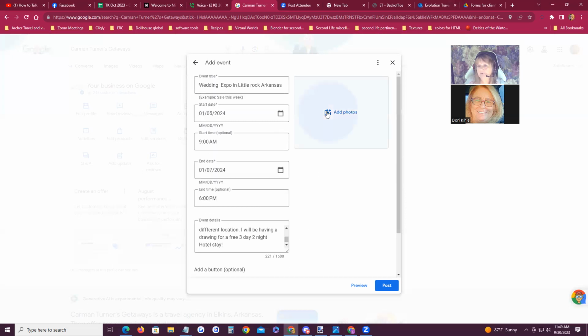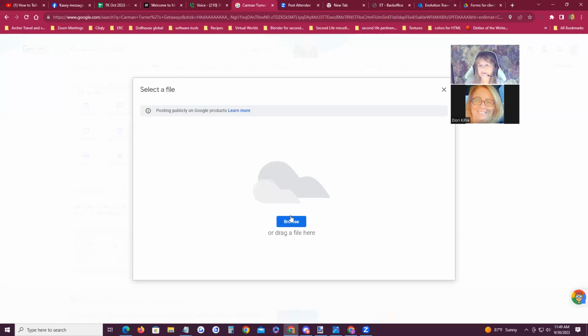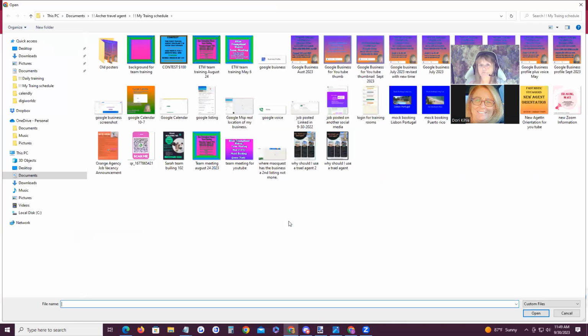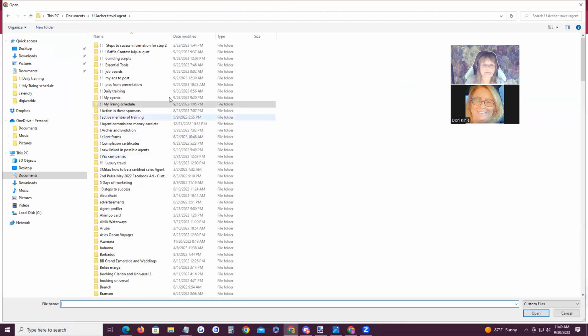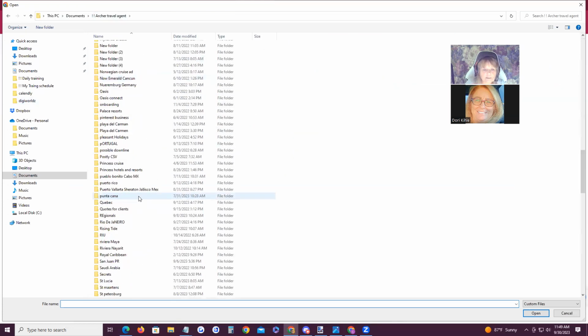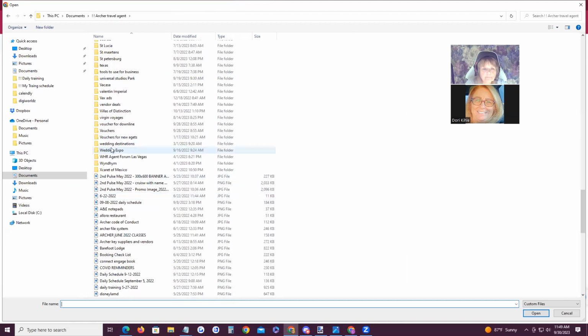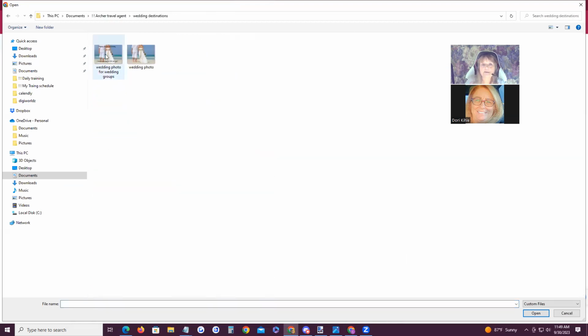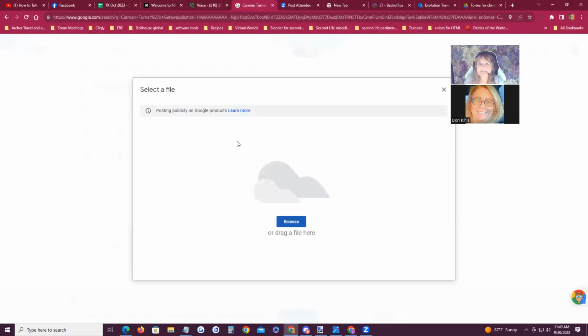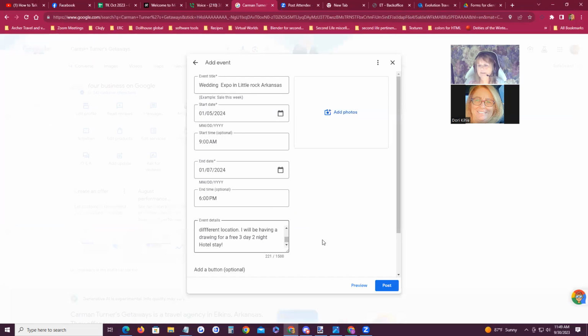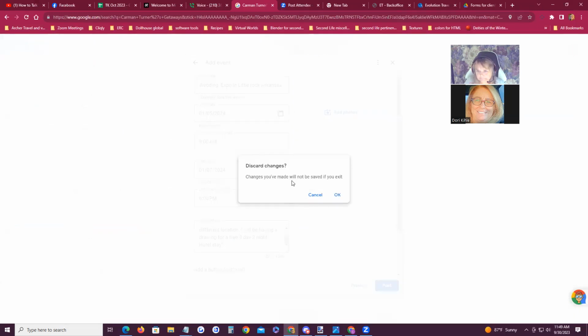You can put in here 10 photos. You can browse and get them from your hard drive. Let's see. Got something down here that says weddings, I think. Some wedding destinations. You could put a wedding photo in there, or up to 10 photos. I'm going to cancel that, but that's how easy it is to find those. You can post that or preview it. And because I'm not actually setting that up, I'm going to close it.